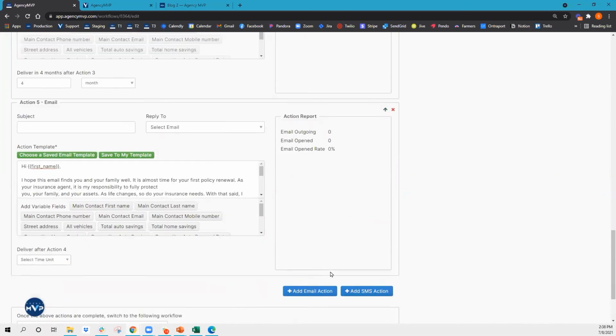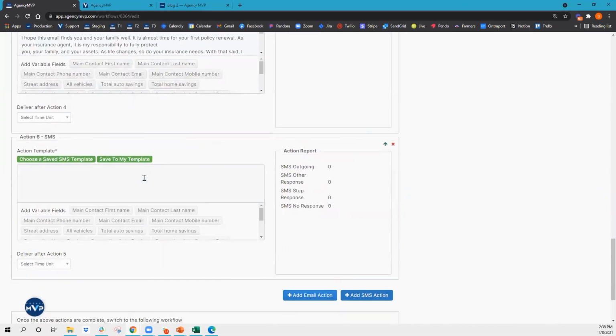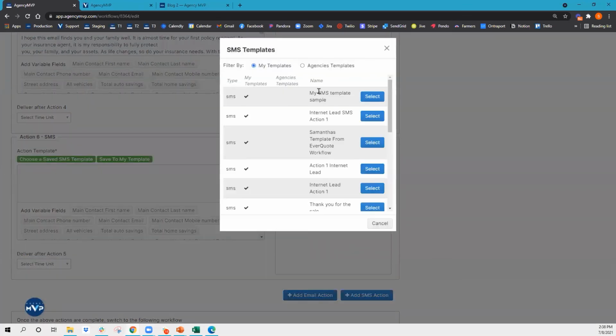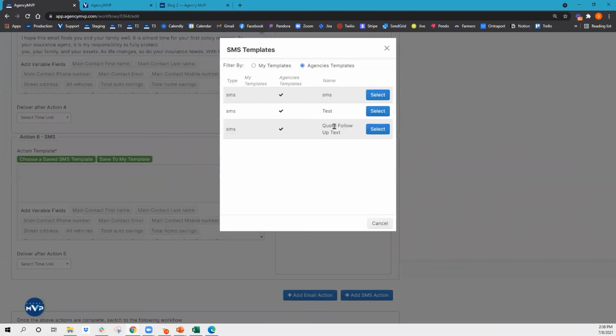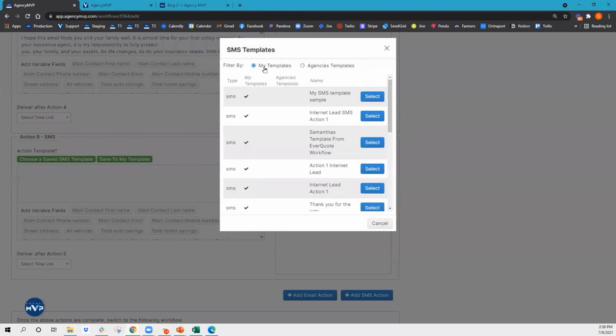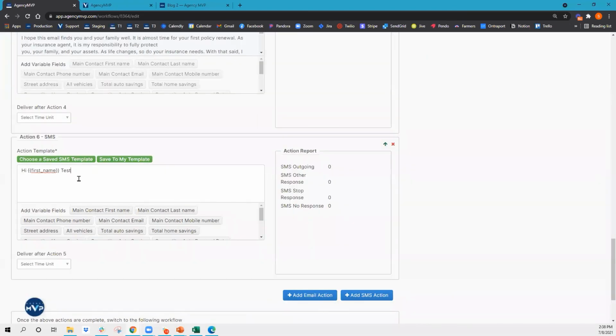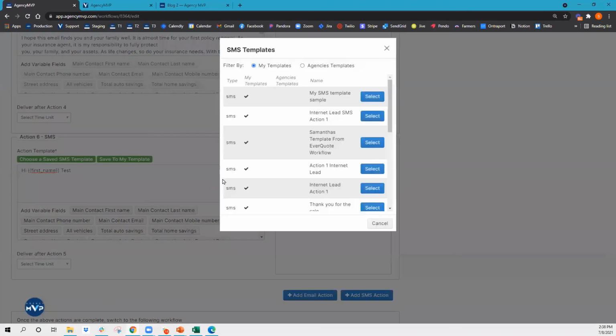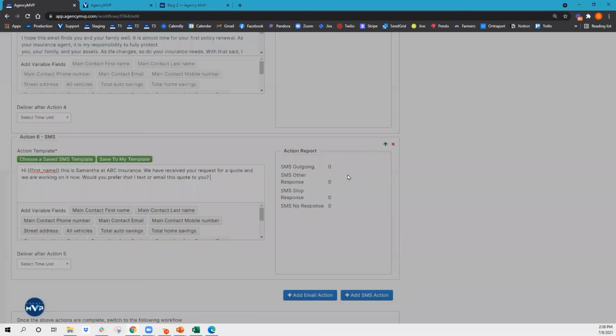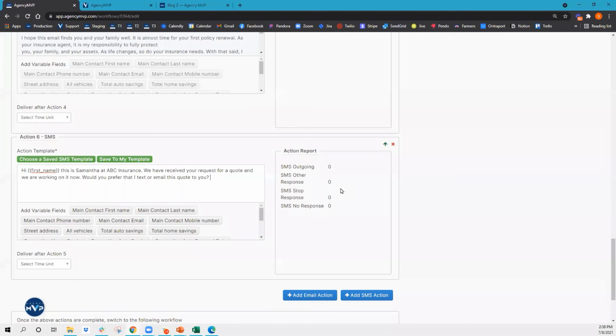So that's what these templates are. You can have them for text messages as well too. So you can choose from your saved templates. You can save some for just yourself or for the entire agency that everyone can access. Let's just, that one just said hide first name test. Let's do this one. Okay, so that's what these are.